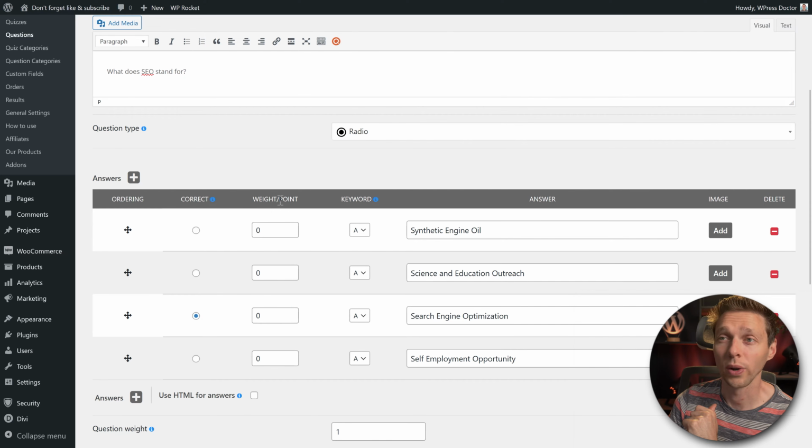Then you can add in some weight or points to this question. Let's say in this quiz, the right question gets 10 points. That's great. And the self-employment opportunity, which is also true, let's give it 5 points just for the fun. You can also use images in your answers. We will be doing that in just a second.